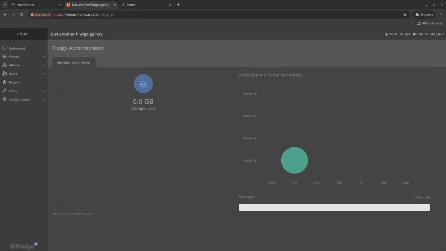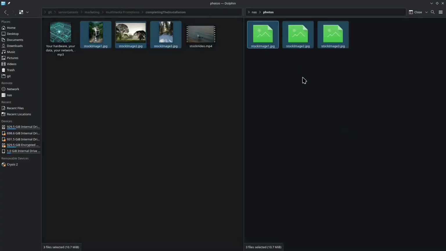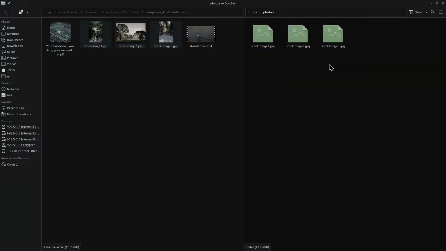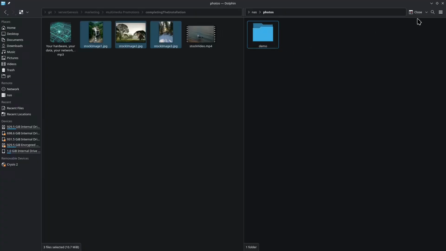Always upload files to the NAS. Note that Piwigo requires all photos to exist within at least one subfolder from this photos folder, otherwise they will not show up. This is an important lesson. Piwigo syncs every night by default, otherwise you can manually sync your photos. I create a new folder. I put the 3 photos in the folder.